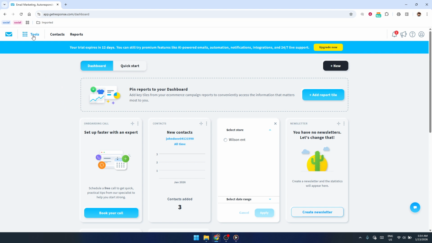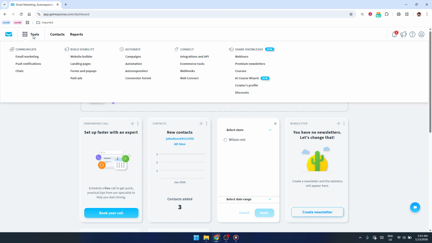Once you're logged in, start by going to the main menu at the top of your dashboard and look for the section labeled Tools. This is where Getresponse keeps most of its marketing features. Hover over or click on Tools, then choose Email Marketing. This will take you to the area where all of your newsletters and one-time email campaigns live.